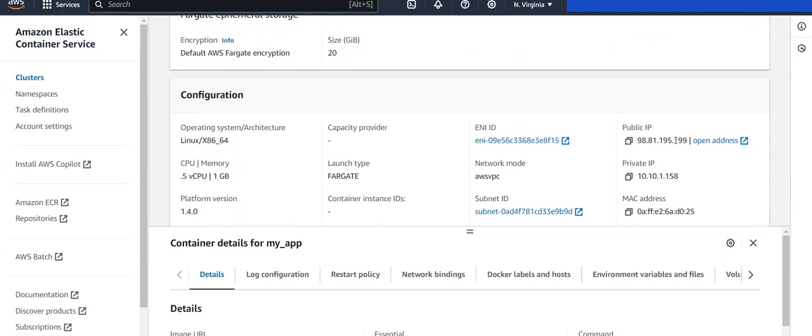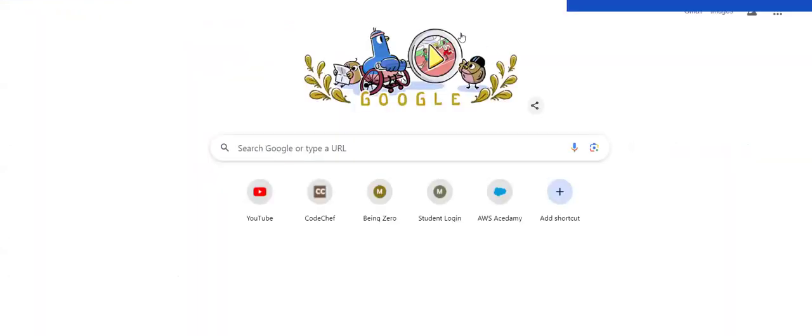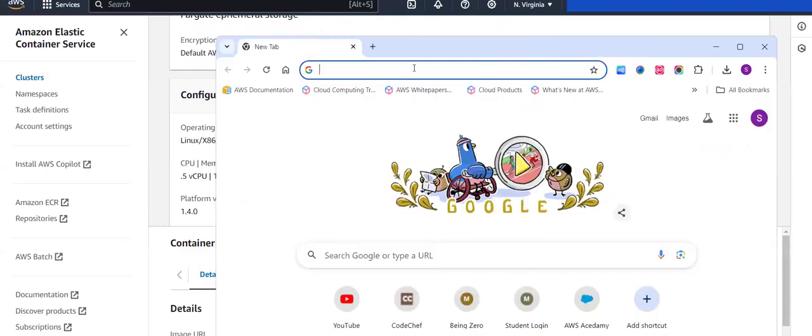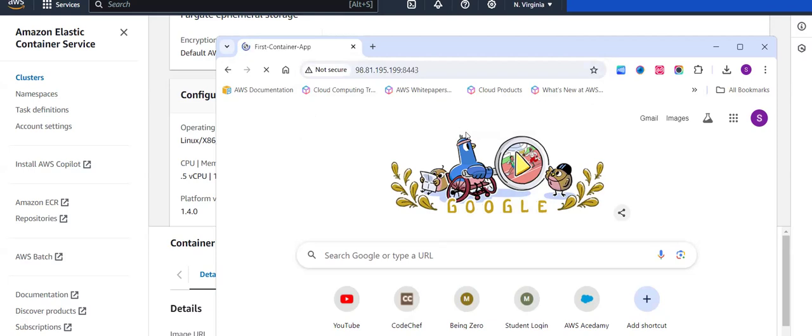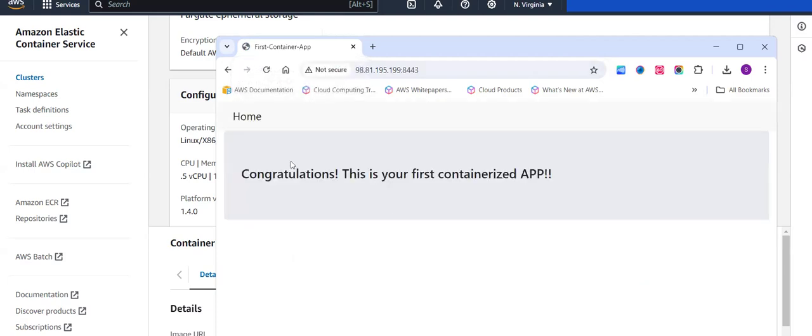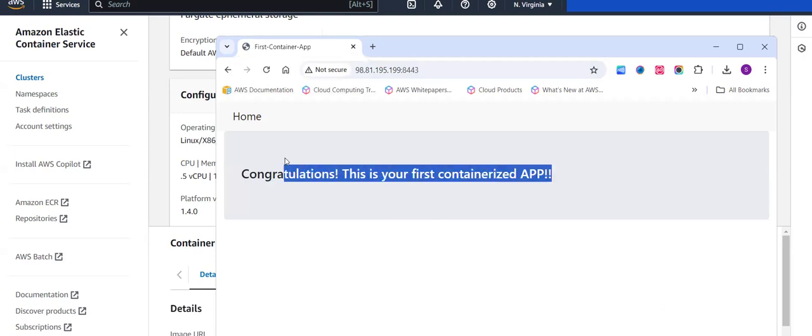Now I want to open this public IP address in a new tab, and here I want to provide that IP address with extension 8443, and just click enter. Now you can see we are getting our first container app. Congrats, this is your first containerized app.